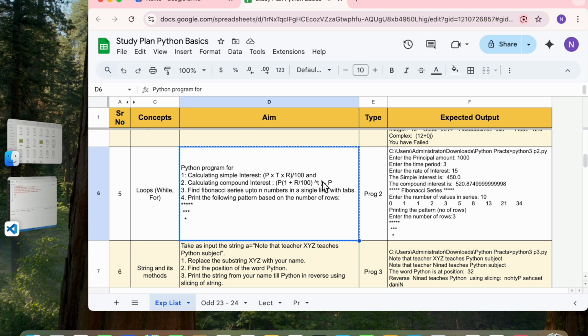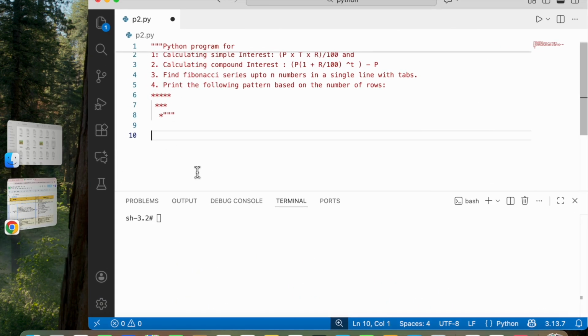This again consists of loops, and as it is with programs, we will try them first. If you cannot find a solution, that is when we will come to this particular area and look at the solution. Okay, so let's try these examples.